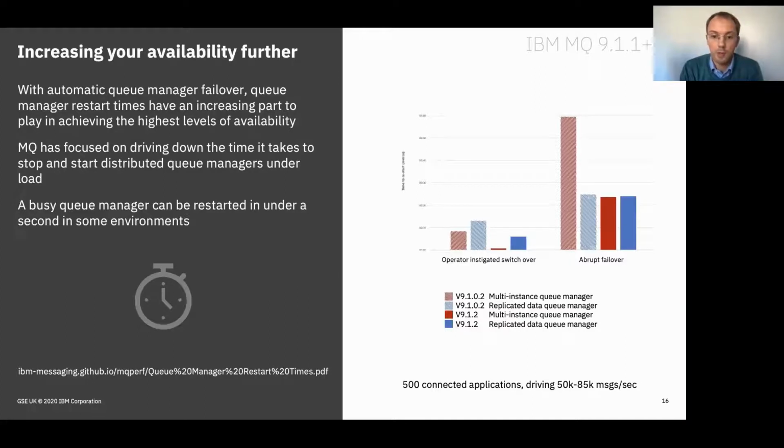In both of those solutions that I discussed, queue managers have to restart when they move between nodes or containers. So to support improved restart times, we've done quite a lot of work inside the queue manager to speed up the time it takes for that queue manager startup processing to complete, both for managed failovers where you instigate them yourself in response to planned maintenance, or for abrupt failovers in response to a failure.